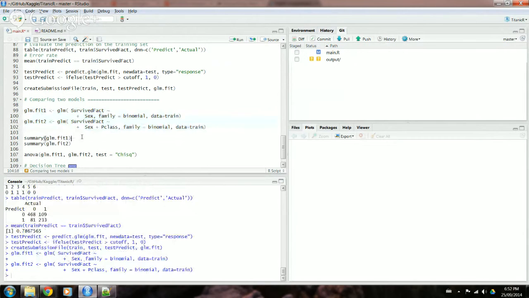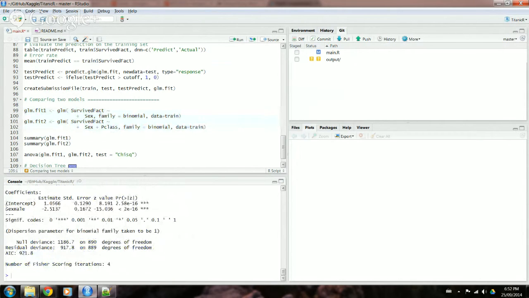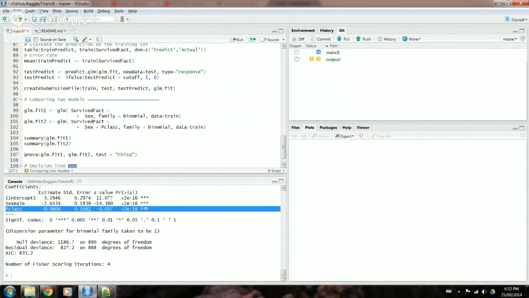So I'm just going to run both. Here I'm going to do a summary of this one. So we see that we only have the sex male variable here for the first one. If I do a summary of the second one, we have both sex male and P class, and we see that both variables are significant. So they're supposed to help my model.